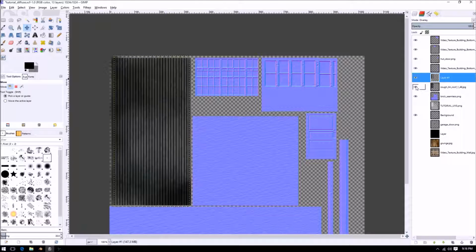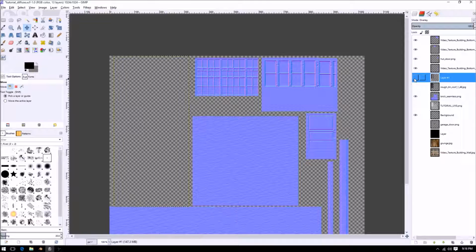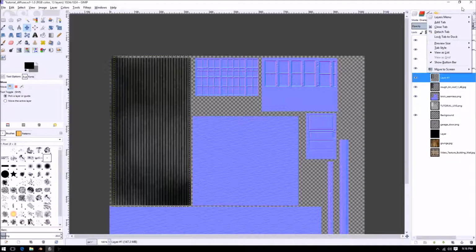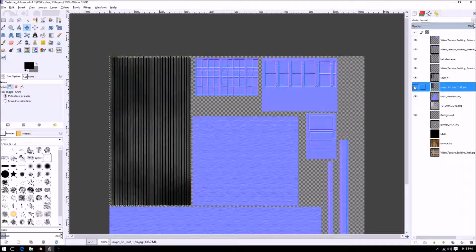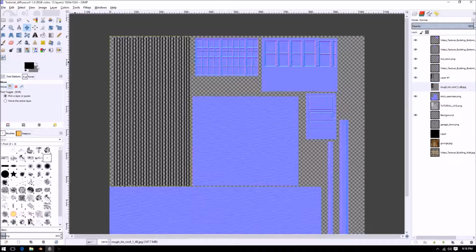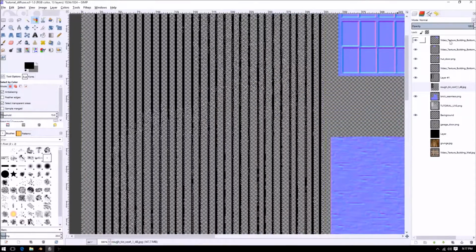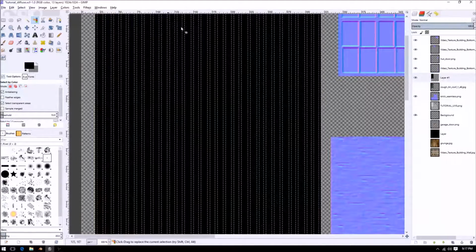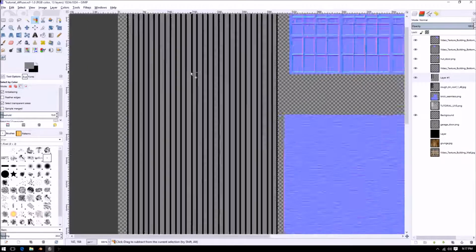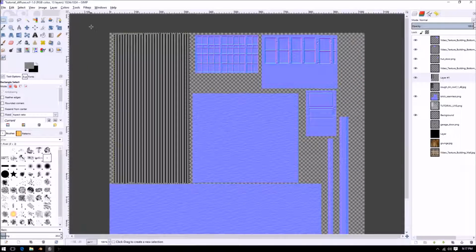What's going on here? Why is that disappearing on me? Oh, because it's on overlay mode, duh. Let's move this back to normal. And what I'm actually going to do is fill the background of this layer with a flat gray so that it comes in flat. So I'm going to use the color picker and then just invert my selection and fill that with a flat gray. And then when we actually do our normal map, that hopefully will be a little easier.